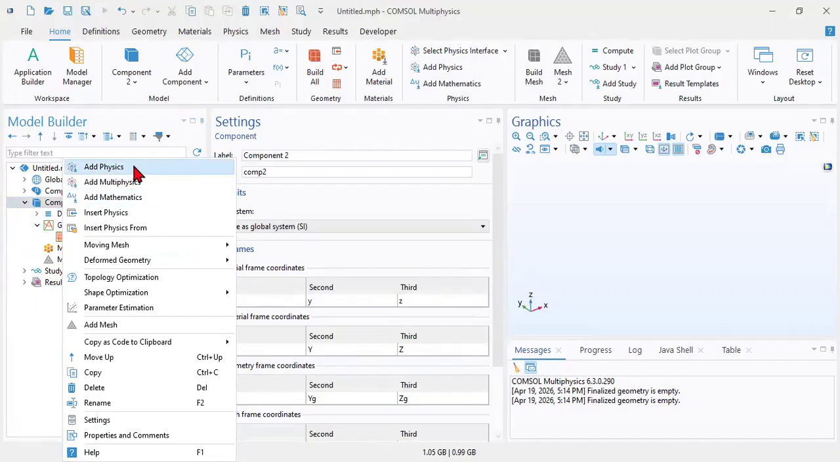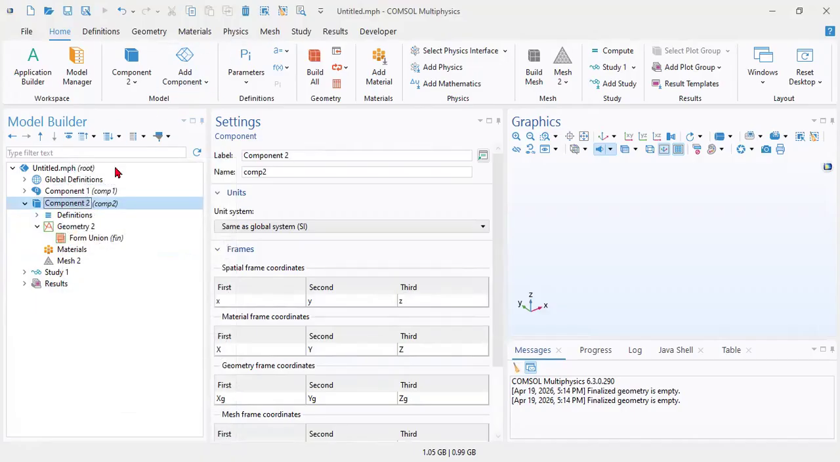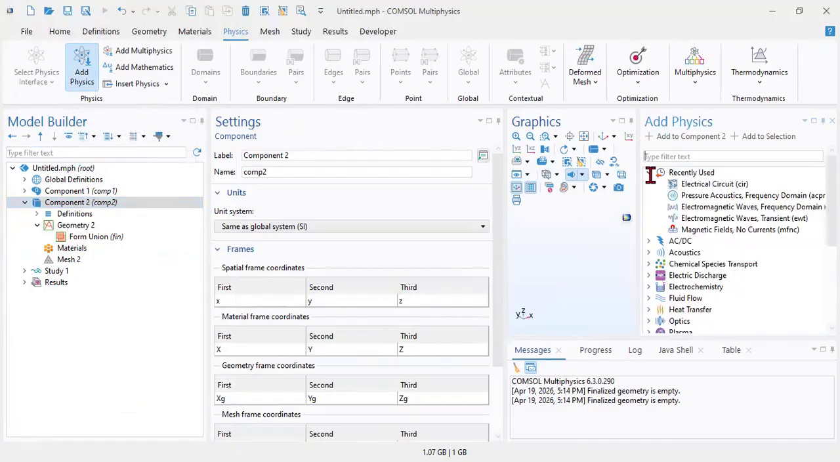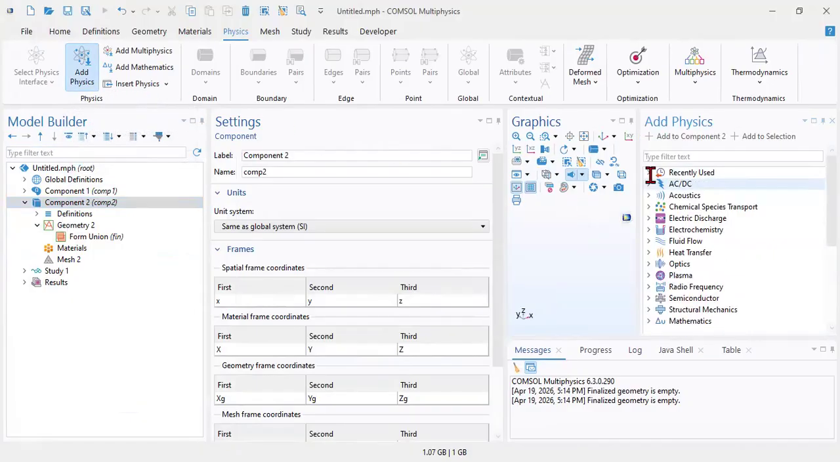So you can just click on add physics, or you can see that here there is a physics bar. You can just click on physics and then add physics from here. Okay. If you click on physics, you will get the same kind of interface as it was before, when we were starting. So you can add any physics from here if you want.